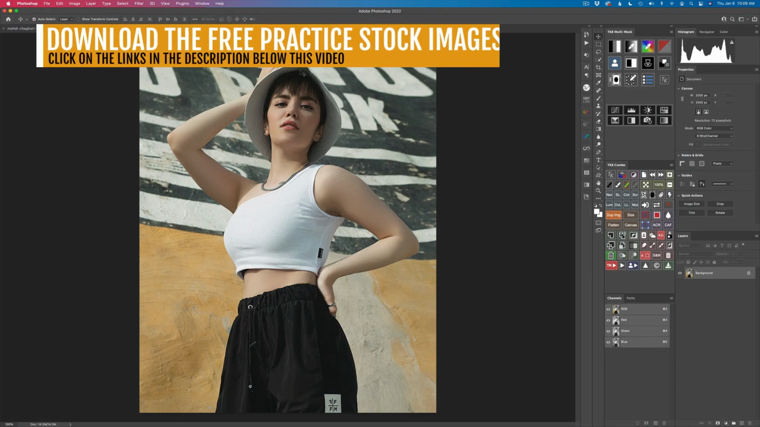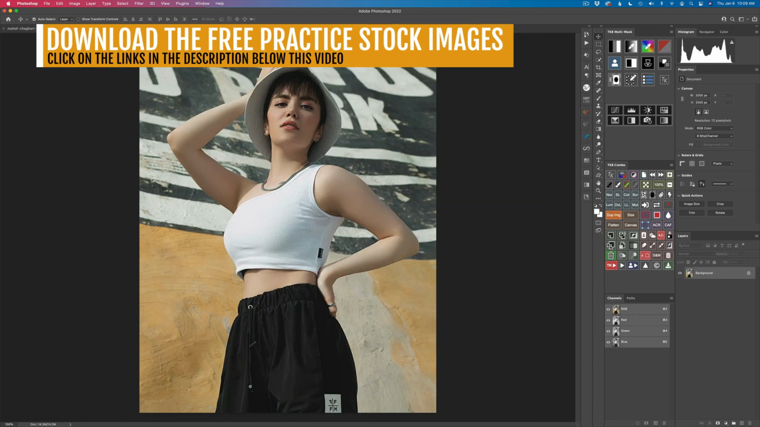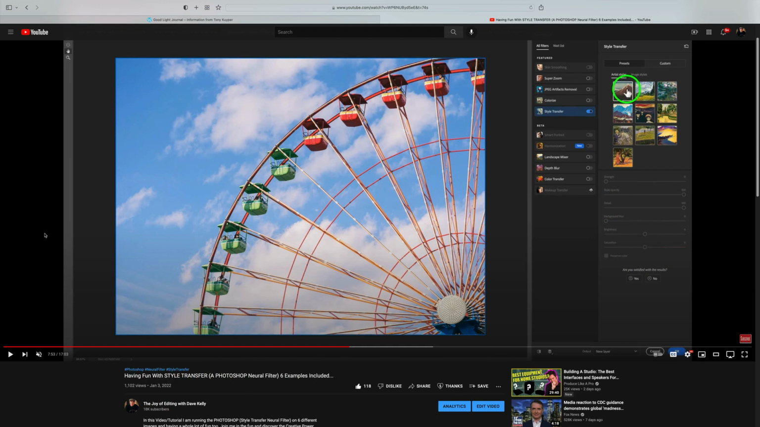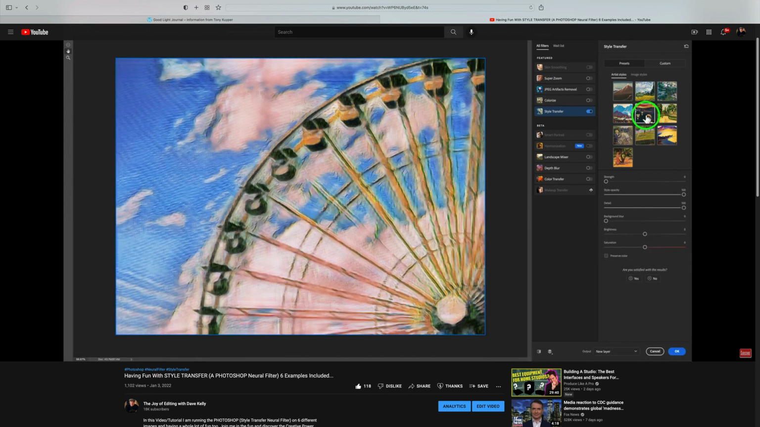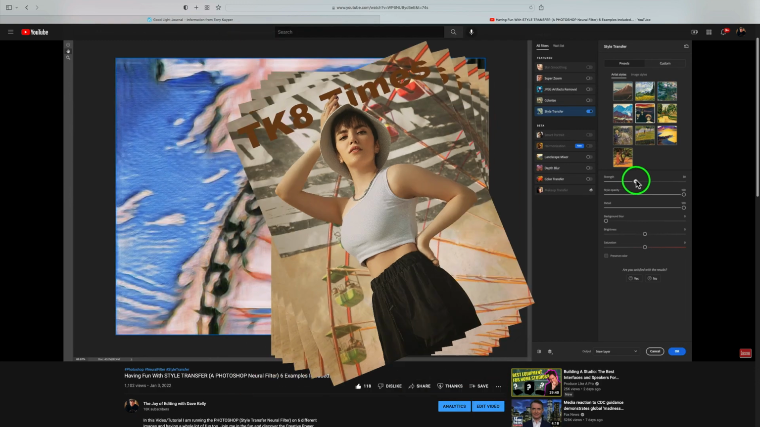Today I'll be combining this image with this image to make the double exposure. Now, if you watched my recent video entitled Having Fun with Style Transfer of Photoshop Neural Filter, 6 examples included, I used the Ferris wheel image I'll be using today for the double exposure, combining it with the image of the woman, and it kind of looks like a magazine cover to me when I'm all said and done, but you're going to learn a lot, so stay tuned and do not switch off.